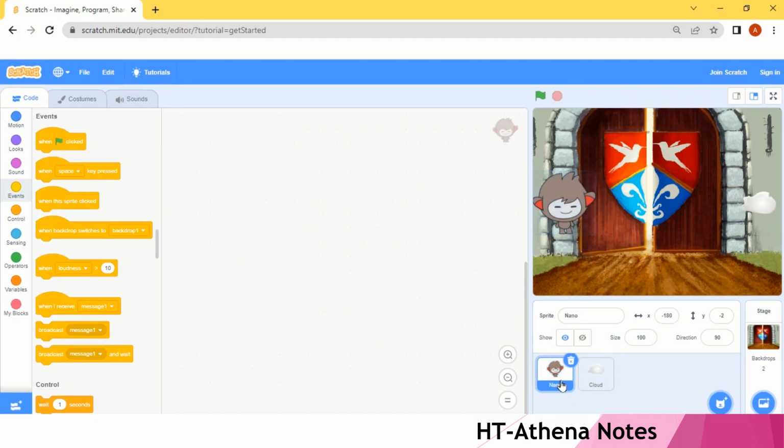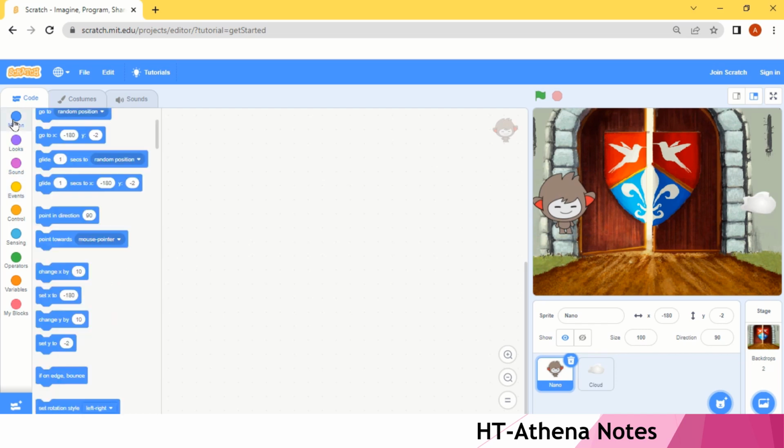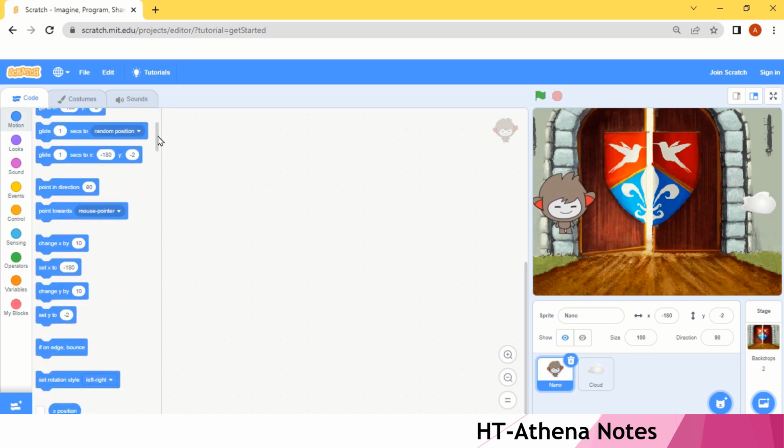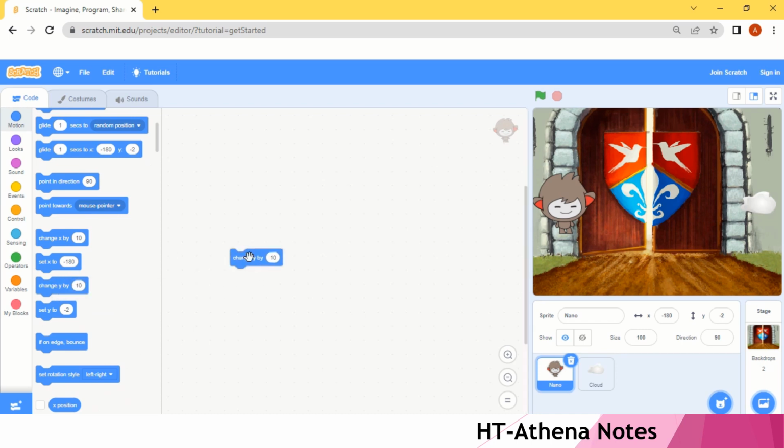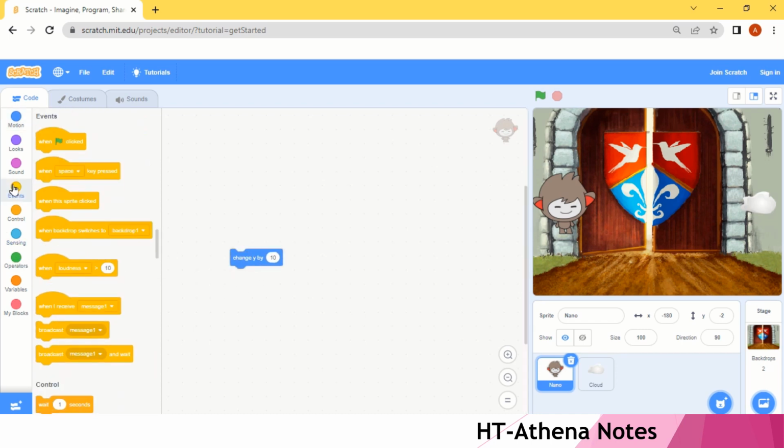For that, I am selecting that sprite and going to this motion block and I am getting the command change y by 10. And let's give an initiation event. For that, I am going to select when pressing spacebar. This says when spacebar is pressed, the y of this nano, means the y axis of this nano, will be changed by 10. Since this is a positive value, this will go up. So let's press the spacebar and see what happens. This is what happens when the spacebar is pressed.